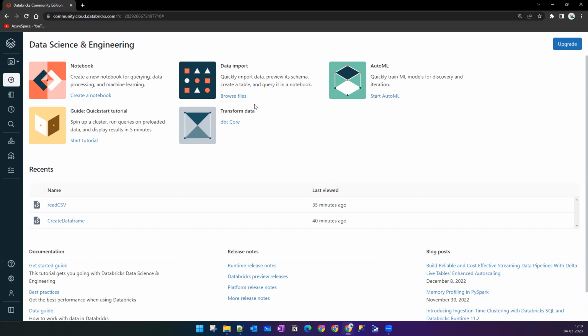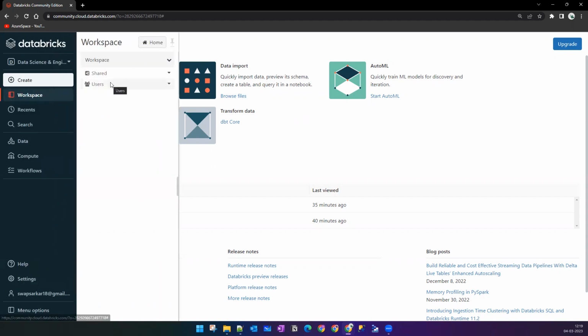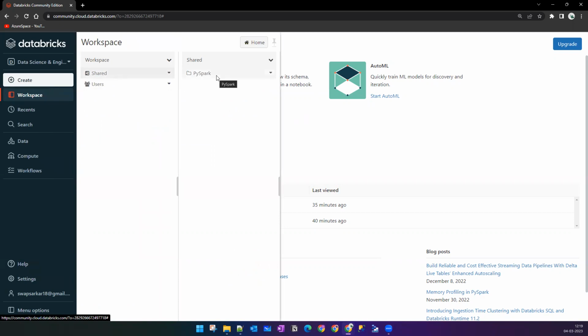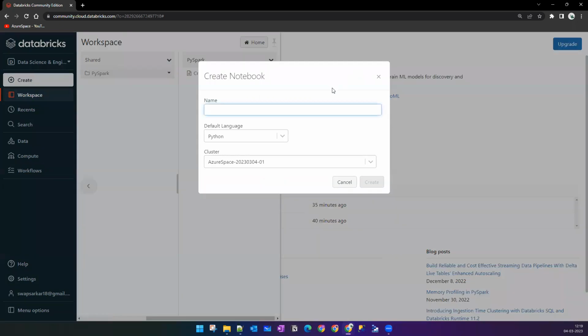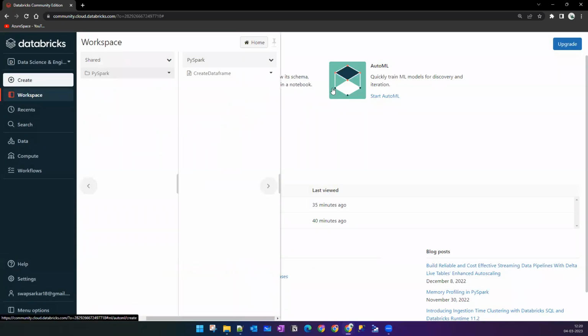Today we'll be looking into something different. Last video we talked about creating data frames. In this video, we'll look at how to read data from a CSV file. So let's say I create a new notebook. I name this notebook read CSV. I open it up.